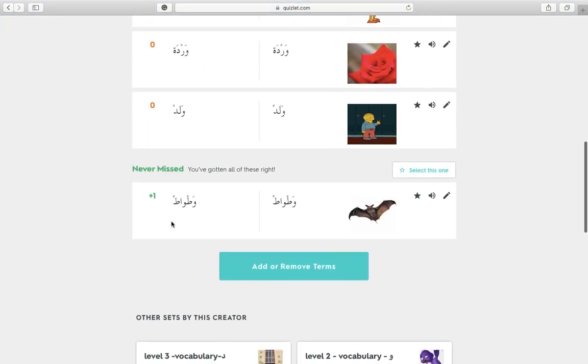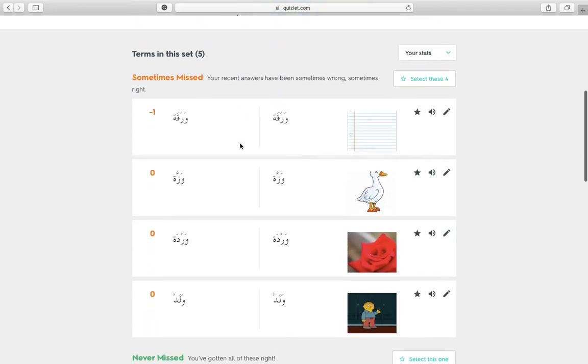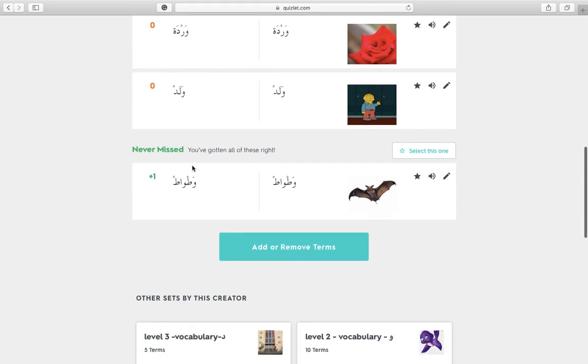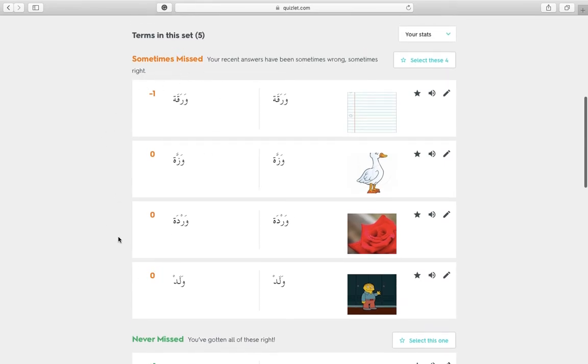So at the bottom, when you scroll down, it'll show you your stats, and it'll show you what you've sometimes missed, and then what you've never missed. The ones that you've never missed, that means you perfected them, and the ones you sometimes missed, you should try to get a little better at.